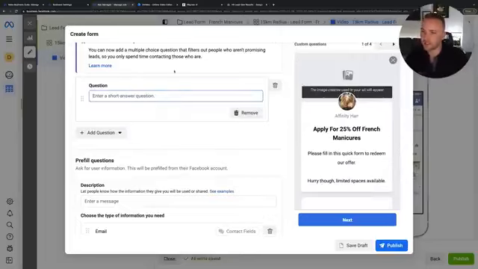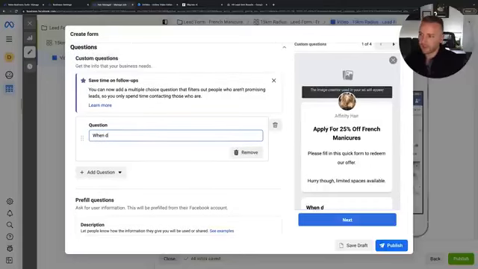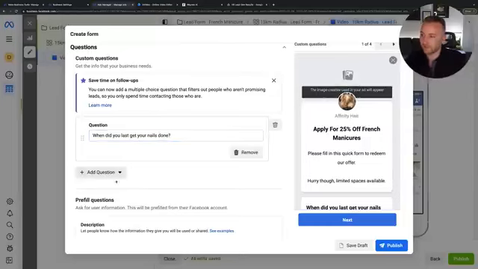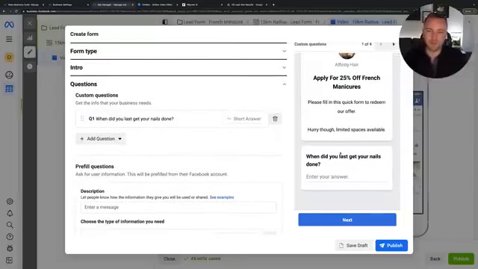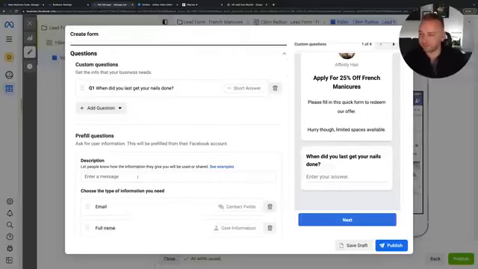So let's do short answer, and it could be, when did you last get your nails done? Okay, cool. So we've got one simple question on there. This is a very simple service, but I would recommend adding a maximum of 3 questions. 1 to 3 is absolutely fine. If you see that the lead quality is pretty low, then you want to add more questions, okay?